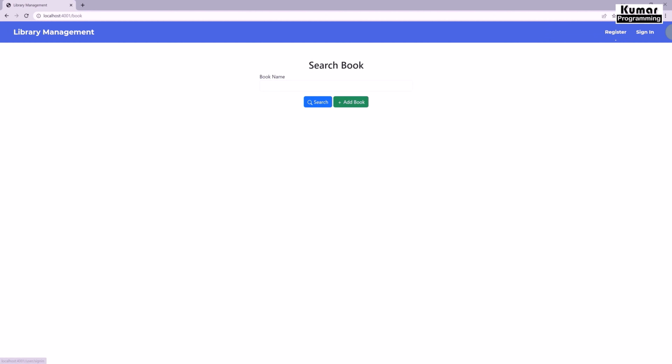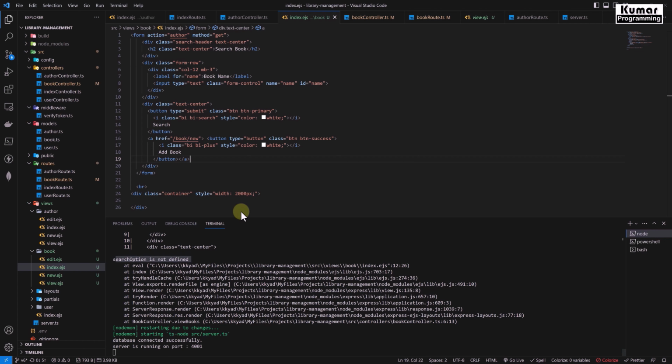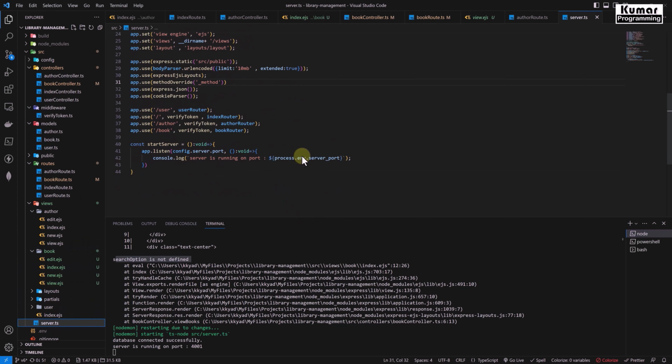Okay. Here we are not seeing the other routes because we are not passing the user information, which is available in the JWT token inside the cookies. That we will implement. So what we have to do, we just have to add in our server.js file. Here we are using the verified token. Okay. So we have to pass our user information inside our book controller here.